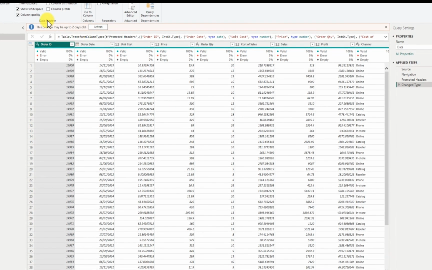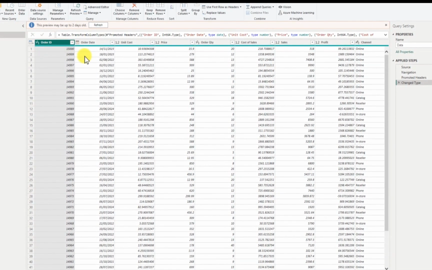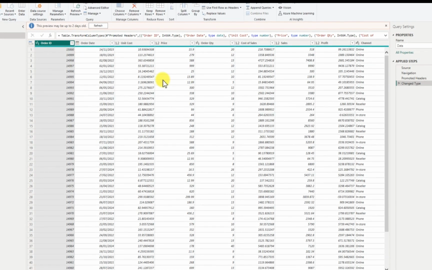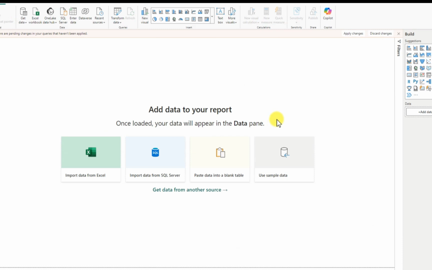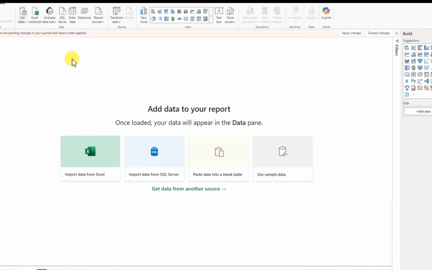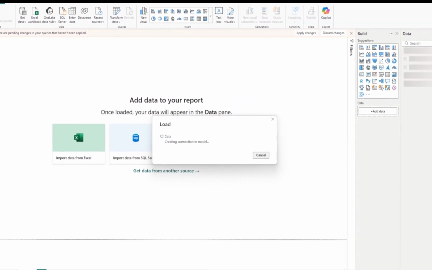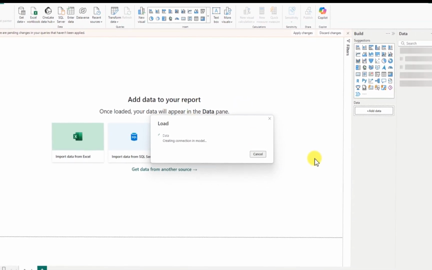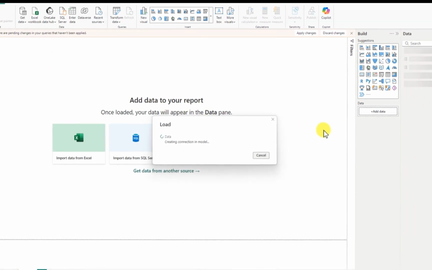So the next thing I'm going to do is go to Home. From Home, since everything is clean, I'm going to Close and Apply. Close and Apply will bring my data back to where we get our data from. Remember, we click here, and this is where we call the data model panel. Then, okay, I think it's still loading. Then I will be able to show you some things that we have here.